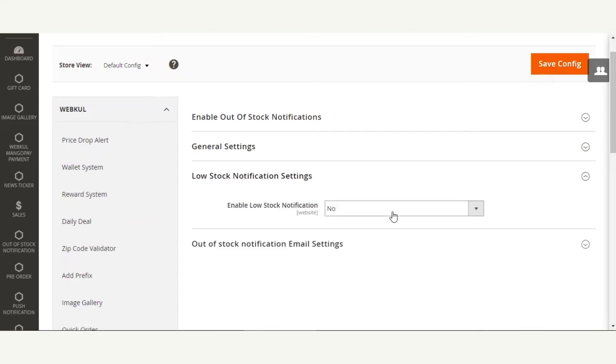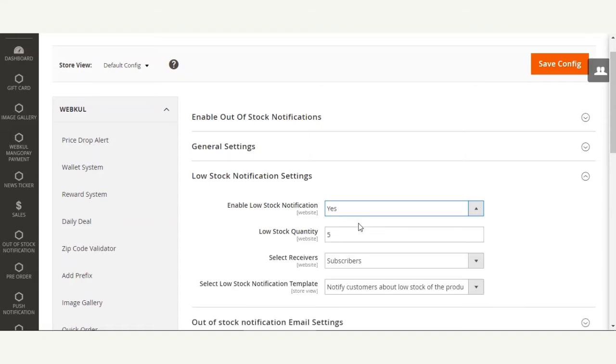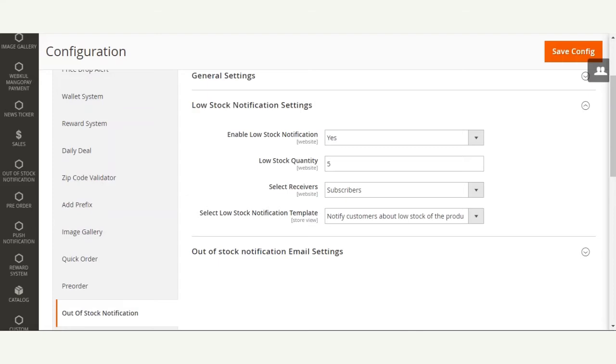Here we can set up the low stock notifications as well. We have an option of yes or no, whether you want to enable the low stock notifications or not. If we select this as yes, then the users will receive the notifications whenever a product gets low in stock. Then we have the option of low stock quantity. The admin has to set the quantity for the low stock notification.